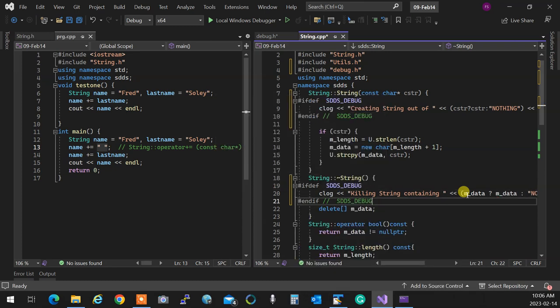Okay, so it's going to be killing string. If M data exists, it's going to show what it is, and so on and so forth. Now I'm gonna run my program and see how many objects are created. So at any moment an object gets created, it's gonna show me what is getting created, right?